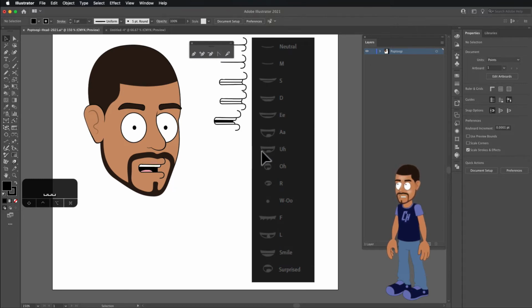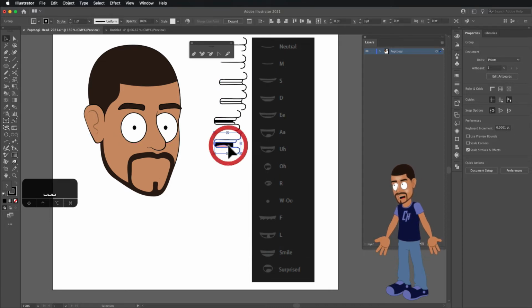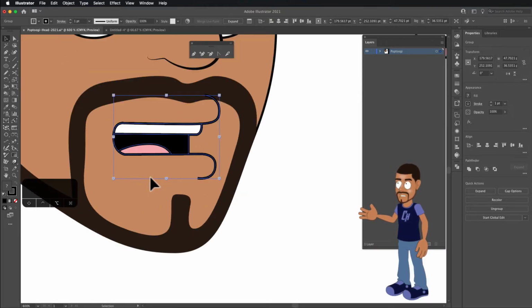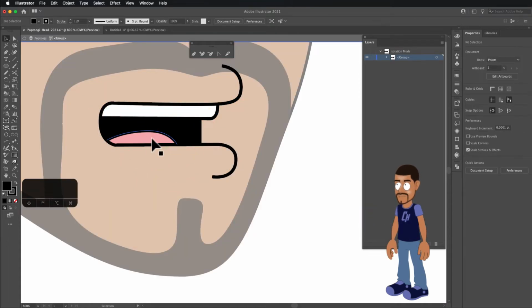The uh mouth is almost exactly the same. It's a little bit more closed. I'm just going to move this off the head for a second. Hold Option, copy it. And like I said, it's just a little bit more closed. So this is going to be easy. We'll double click into the group.